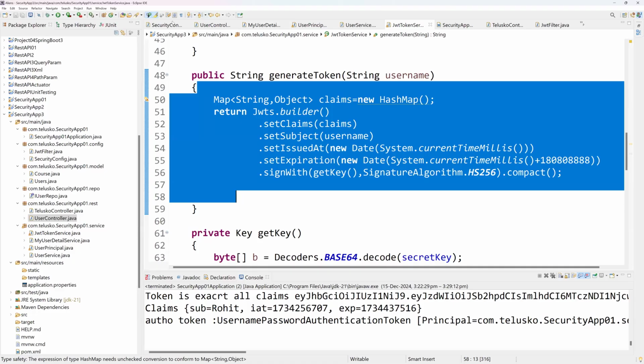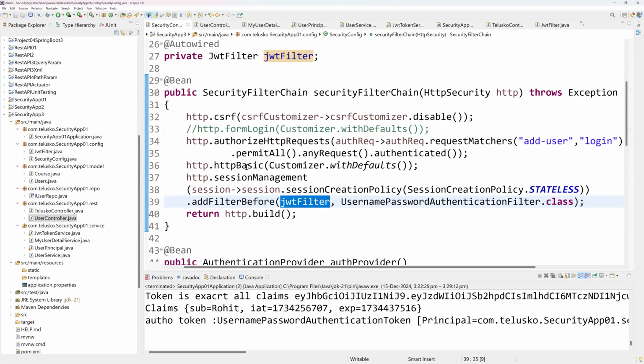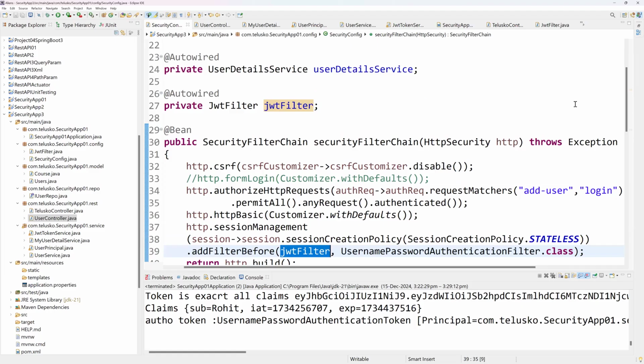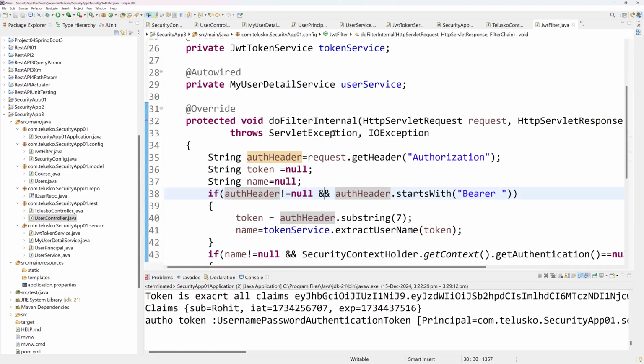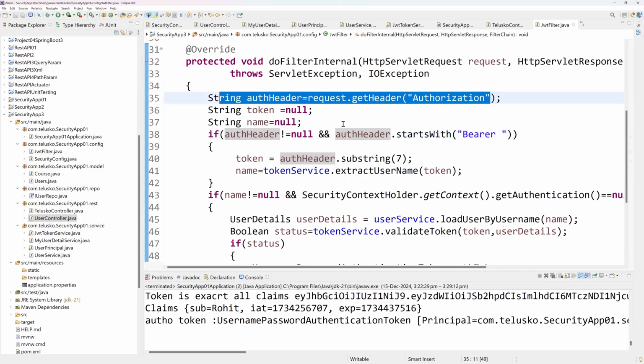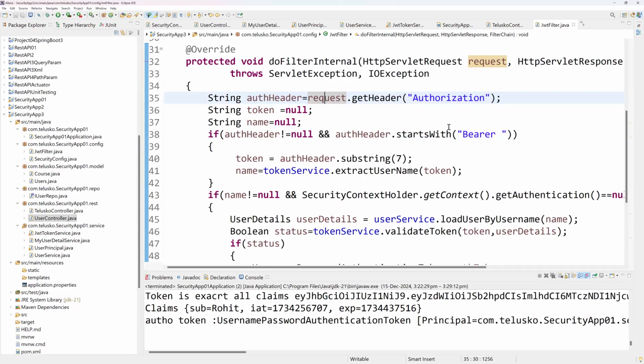Now my end user will enter the token to access the other resources. And I have told here in my Spring Security configuration that for every resource, please add this filter. That means to give authority to any resource, you have to authenticate the user by JWT filtration. So I have gone here in the JWT filter, and I have first extracted the header. From the header, I could extract the entire token here.